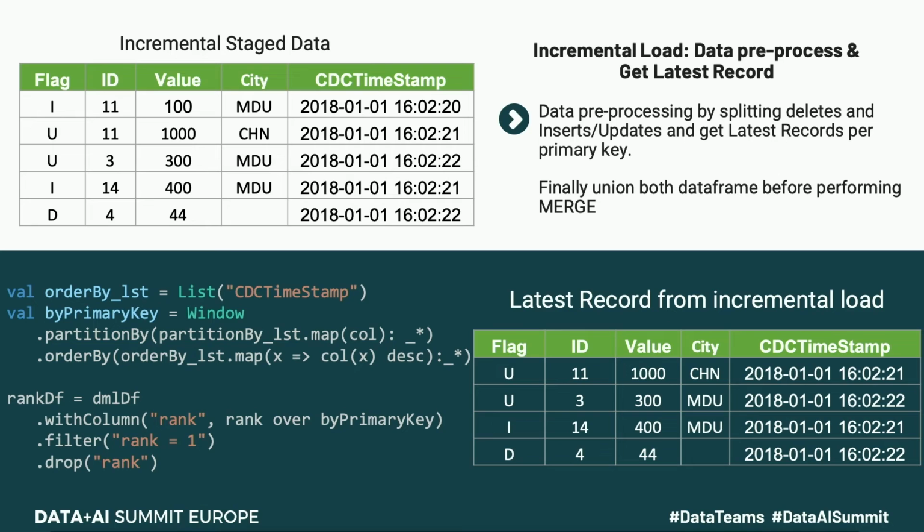The same data preprocess step needs to be repeated for all subsequent micro batches. The only difference from initial load is that instead of excluding deletes, we will use the merge command. After preprocessing, data looks like this with only recent records on each primary key.